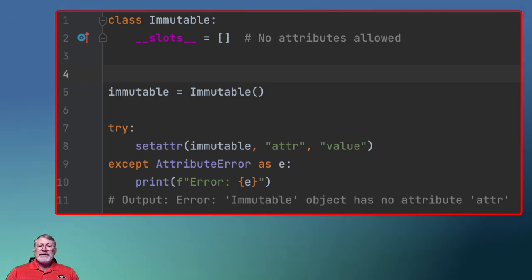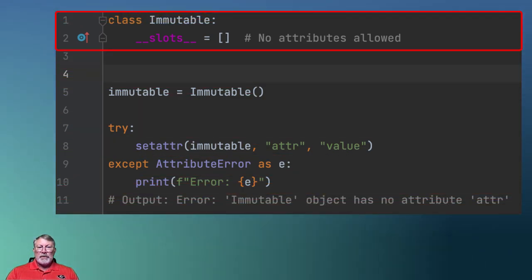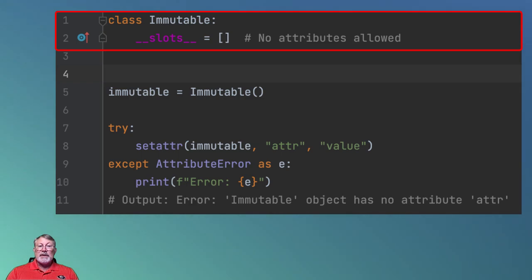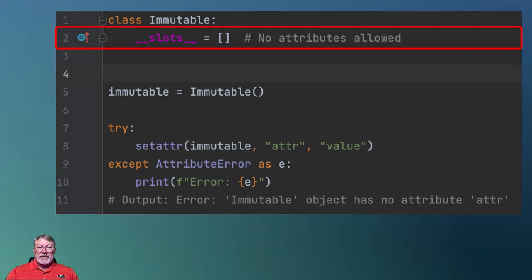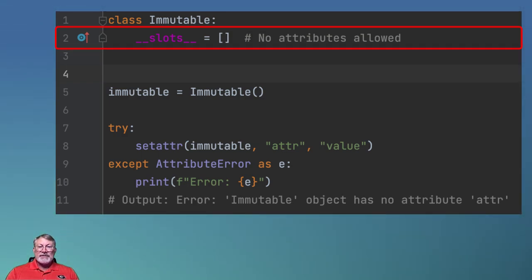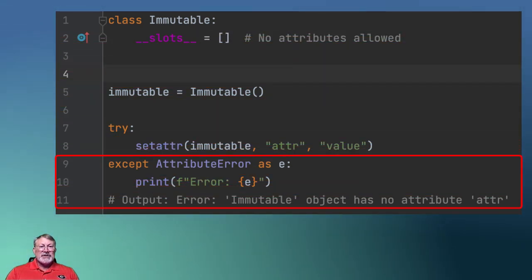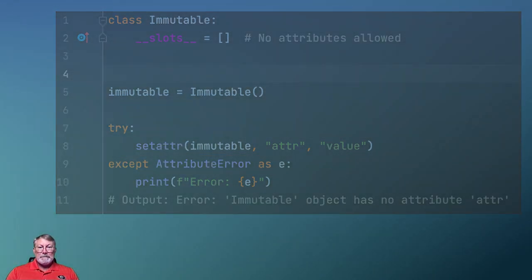Let's handle it gracefully. Here, we've created a class that is immutable. Then we try to add some attributes. The slots mechanism prevents dynamic attribute creation, and setattr raises an attribute error.